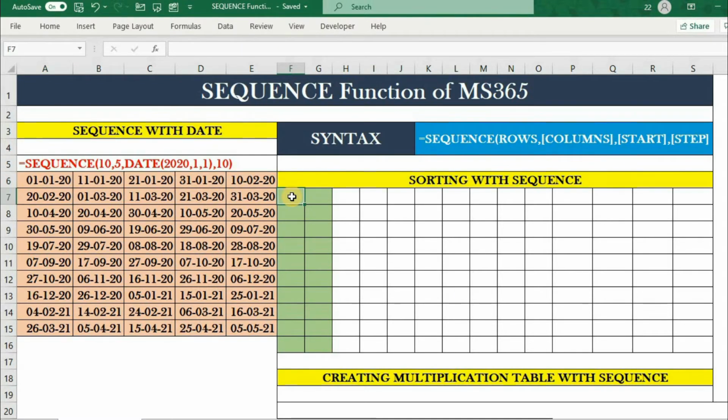After dates, you can also perform mathematical operations with or without other functions. With the SEQUENCE function, you can replicate some other useful functions of Excel without using those functions. For example, I am going to sort 10 data values with the help of the SEQUENCE function. See how you can do that.